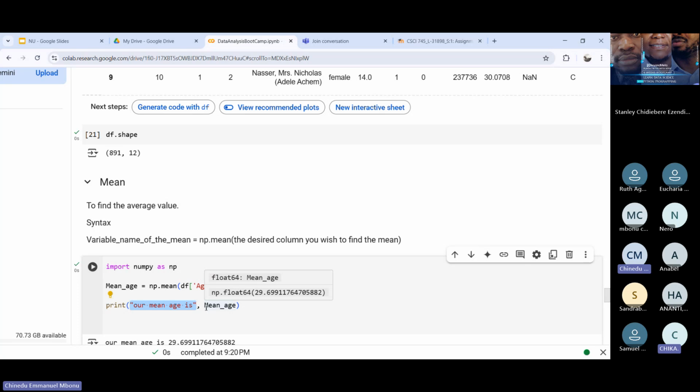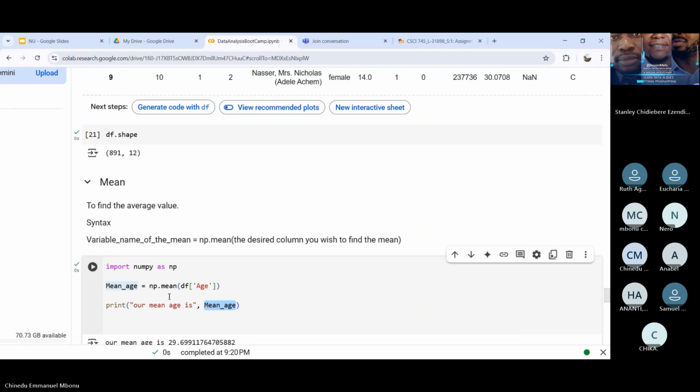And then this one is the variable name. So what it implies is that the computer will print this the way it is, and then pick the value inside here and display. So that will be saying our mean age is, it will go and check the output of what we have here, which is being assigned inside the mean age. It will display it for us over here.